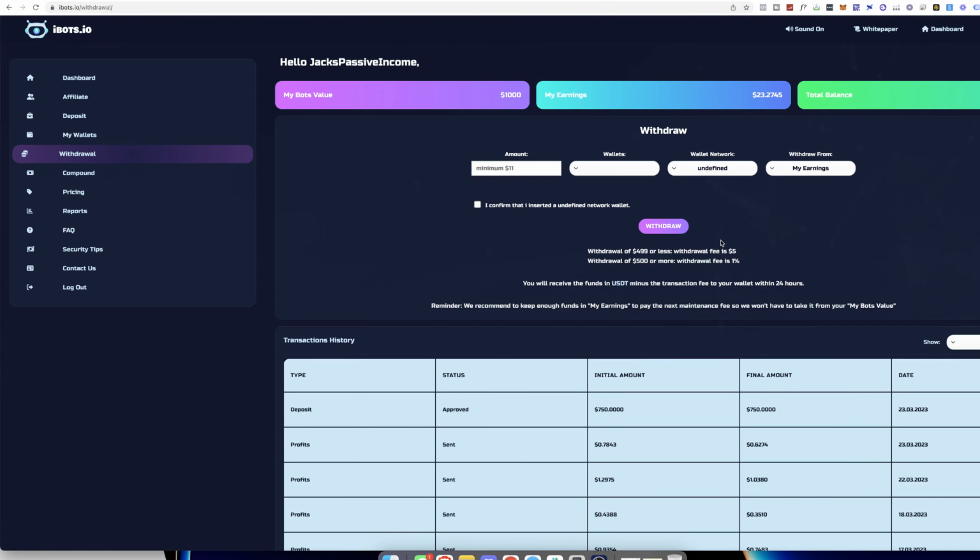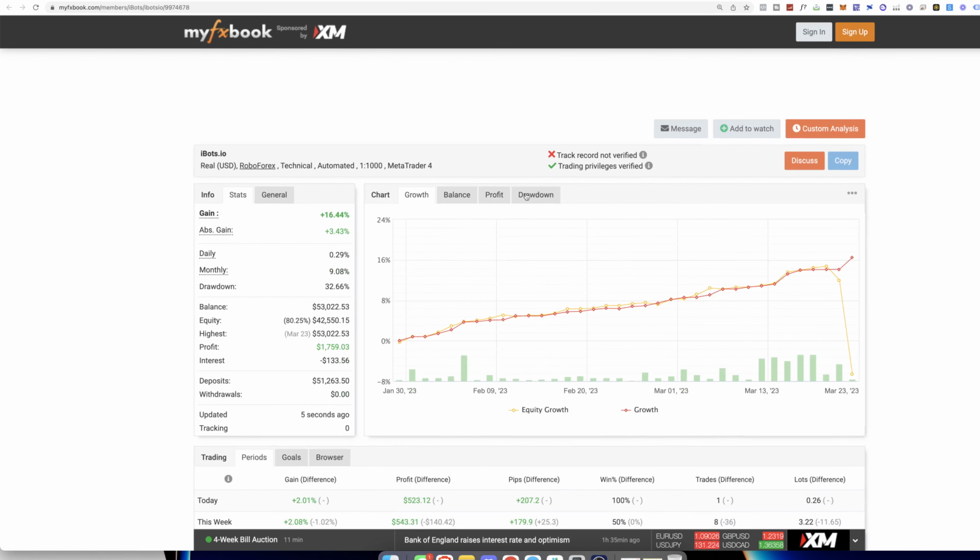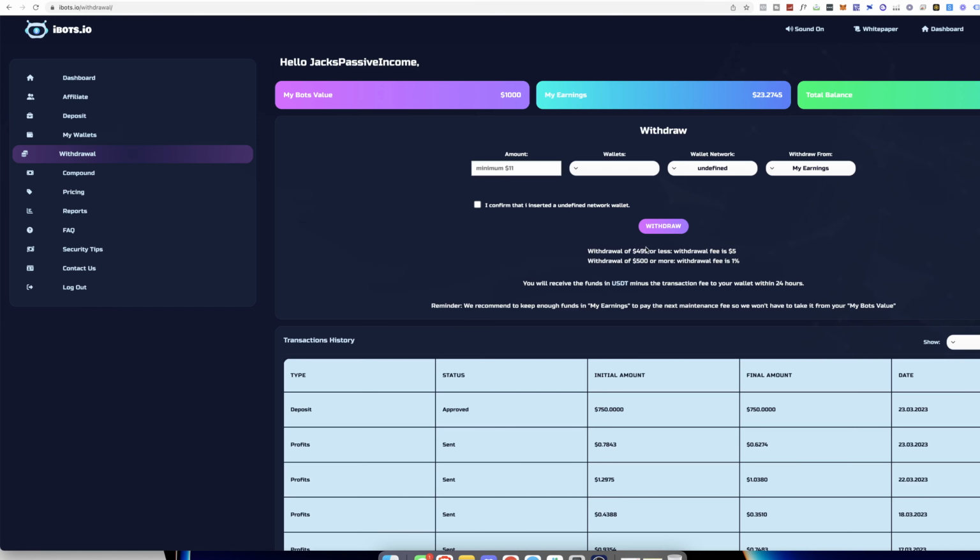But bear in mind, there is a pretty big withdrawal fee. If it's less than $500, there is a $5 withdrawal fee. And the reason for that is because the money is in their Forex exchange, so they're going to have to take the money out of the Forex account to then pay you out. So there's a bit of a high fee there for withdrawing under $500. I'm just going to let this stack up for a while.